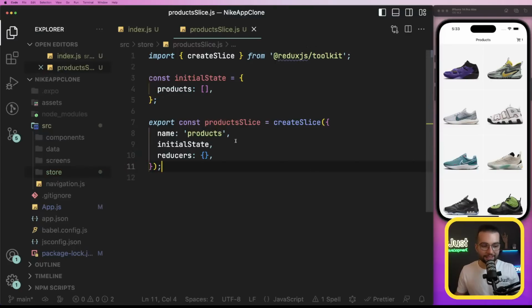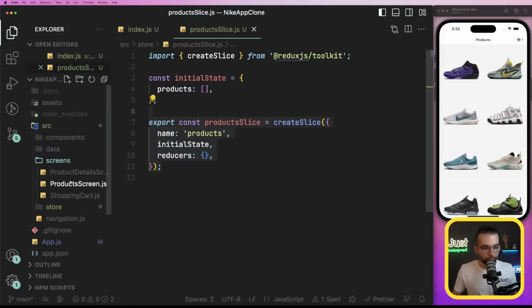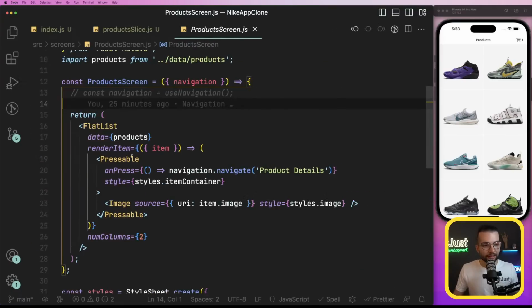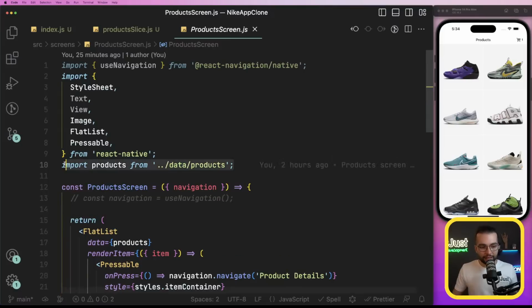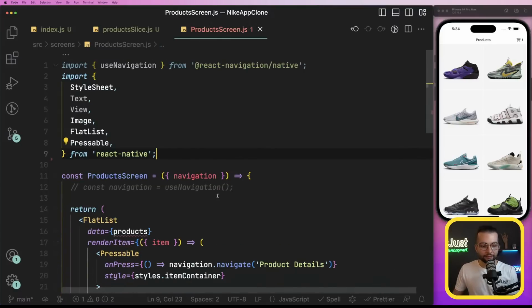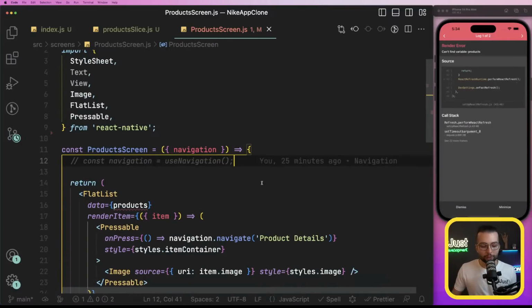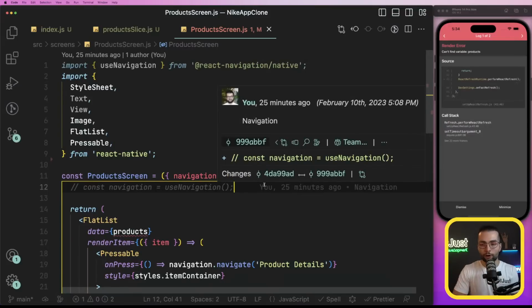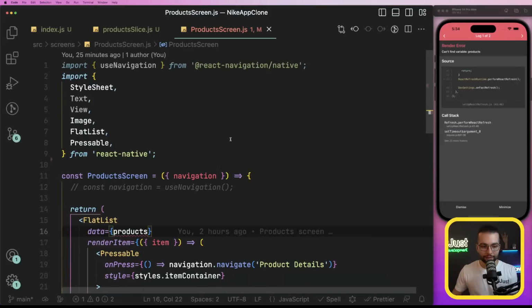Okay, so let's go ahead and, on the main page here on the product screen, use this global state to render the products. For that, I'm going to open screens, products screen, and instead of taking them from the dummy data here, what we want to do is take them from the global state.